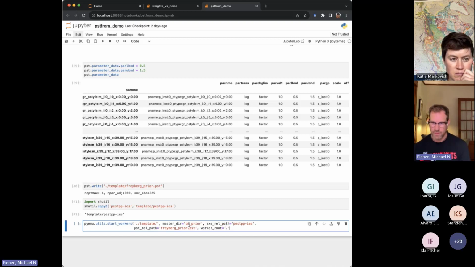The worker root just means that when it gets to the worker directory, it's running in the actual directory that we think it is, not a subdirectory. And then num workers, this is pretty important. This is how many parallel copies of the directory it's going to make and how many runs it's going to do concurrently. This does not need to equal the number of processors you have on your machine. It can actually be more.